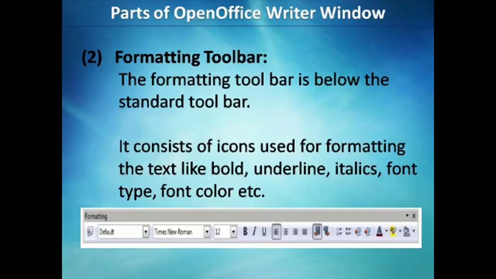Times New Roman. This drop down box is used to display various font names. You may change the name of the font. Likewise, the next one is font size. We can also change the size of the font, either increasing or decreasing it.